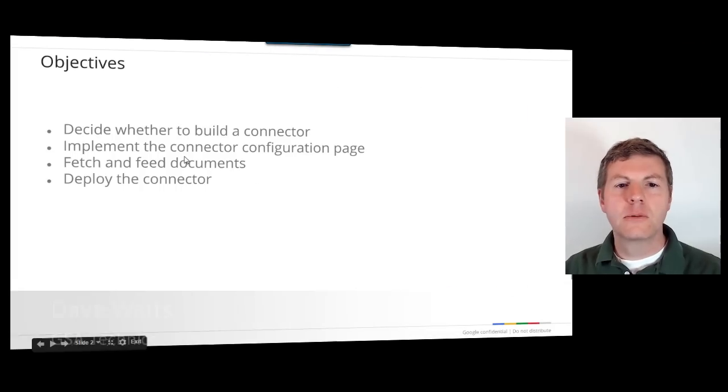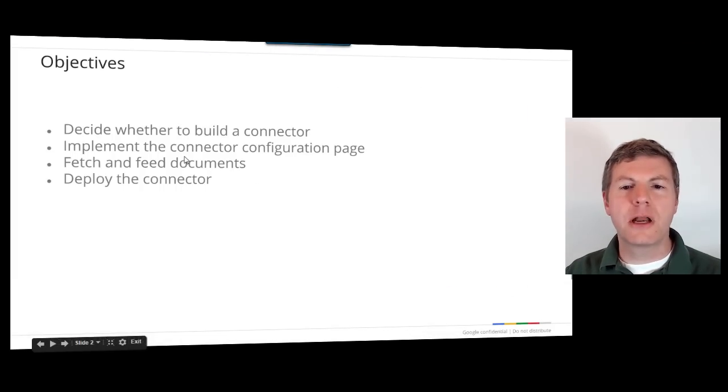In this session, we'll learn to evaluate whether we should build a connector, how to build the configuration page that the connector will display in the GSA admin console, how to build functionality to fetch and feed documents, and how to deploy your new connector.